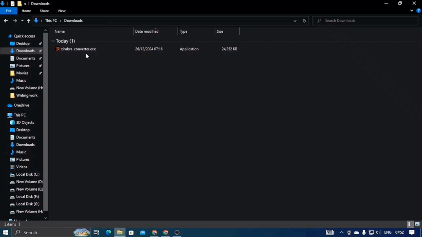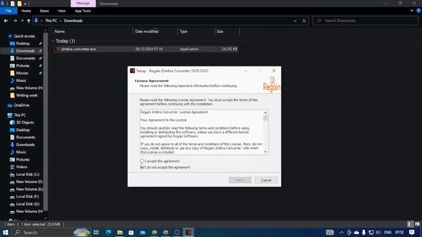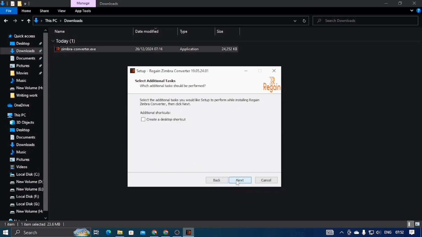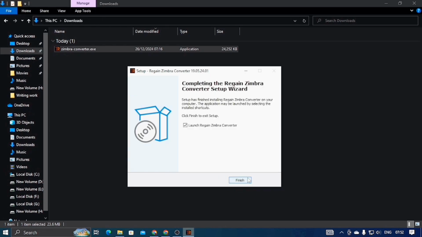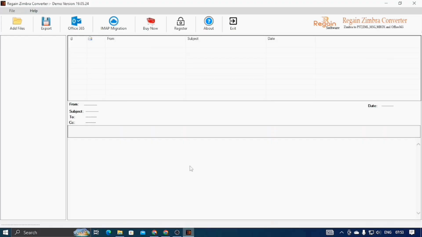Once the software is downloaded, double-click on the exe file to start the installation process. No worries. The installation process of this software is too easy. You just need to follow a few on-screen prompts, and that's it. Once the software is installed, double-click to run it on your device.